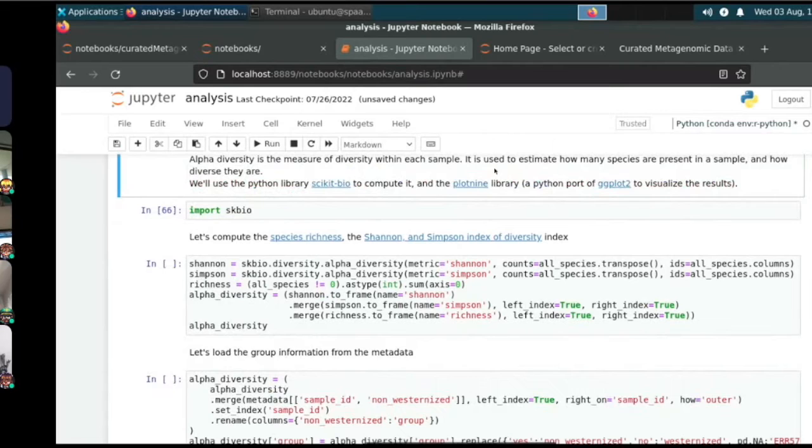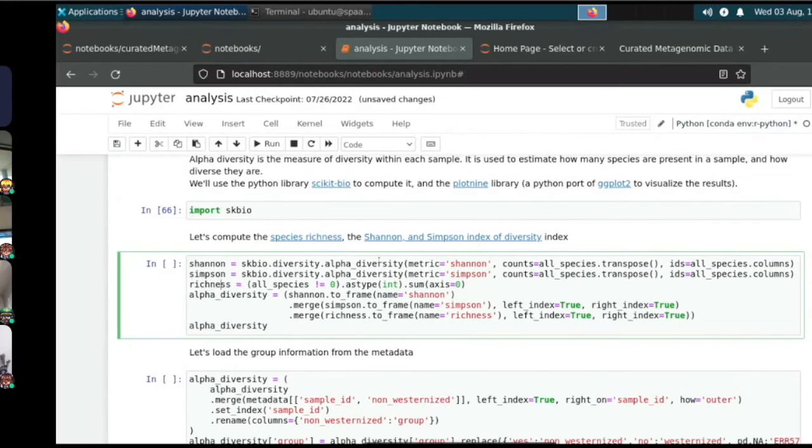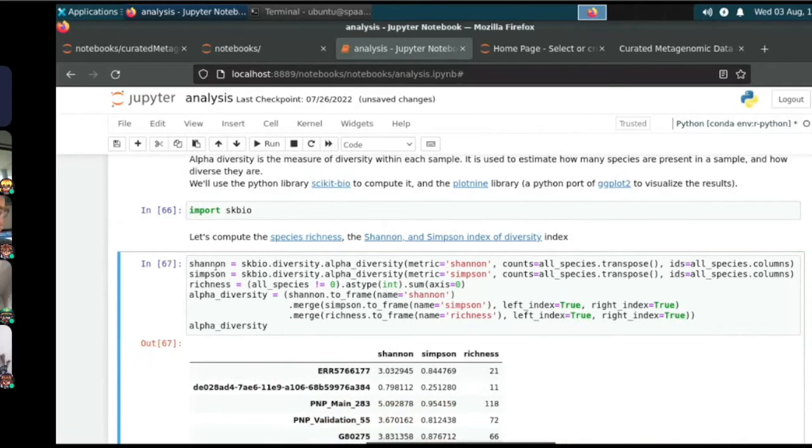So there are different ways to compute the diversity. Tina mentioned Chao1 and Shannon this morning. Here we're going to compare three different metrics: the Shannon, the Simpson, and the species richness. They all have their different ways of being computed, but we can compare them and see how they compare. So we first compute them individually. With skbio, for scikit-bio, the diversity part of this package, we compute the alpha diversity. We say that we're using the Shannon metric. We give it the all species data frame, because now we're working at the species level. And then we keep the IDs with the columns.